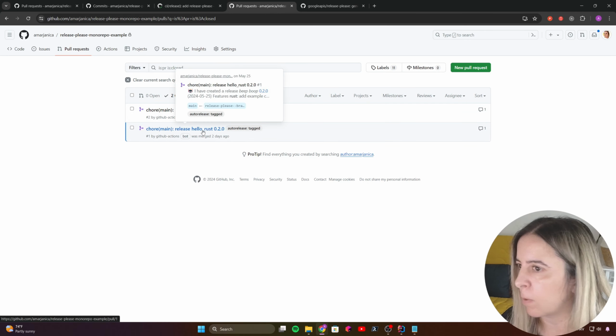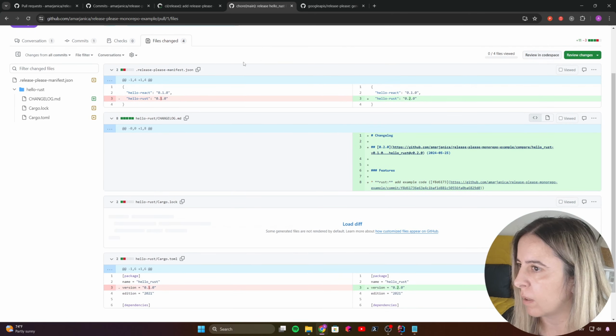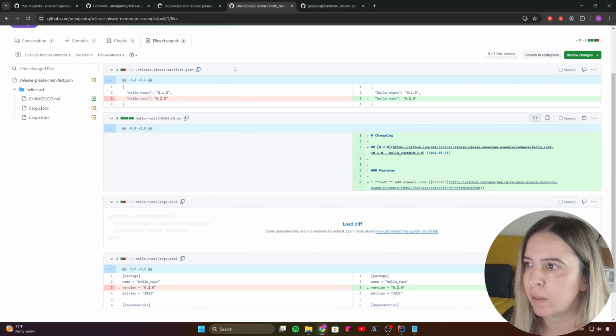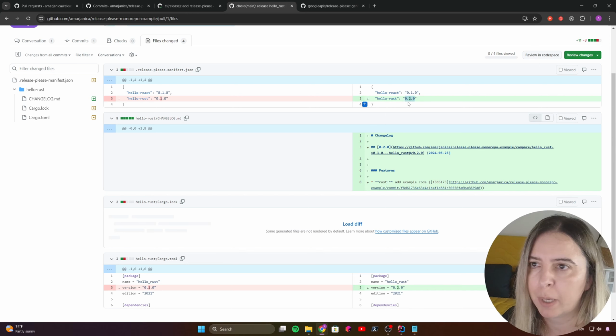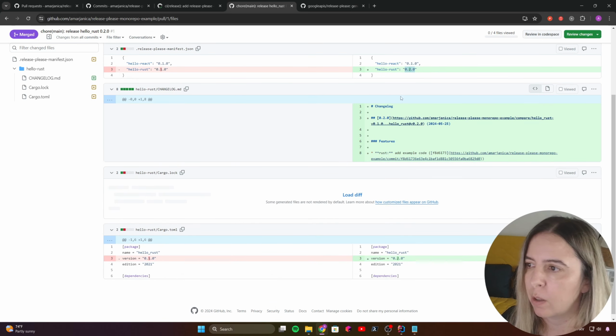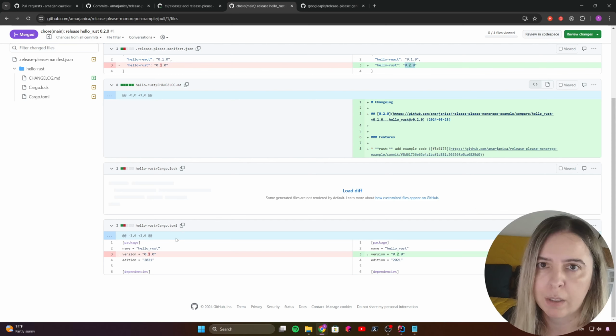But the pull request, for example, for Rust contains an updated release please manifest, because next time it needs to read from this version and detect, okay, is it a major, minor, or patch? It will increment the new version. A changelog file is created containing my feature commit, and it also updated the cargo file with the new version.